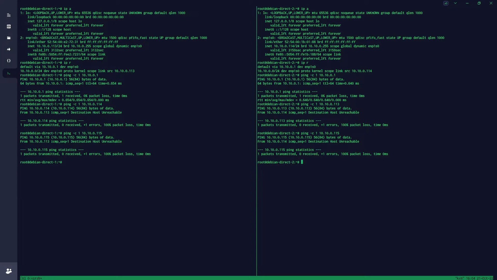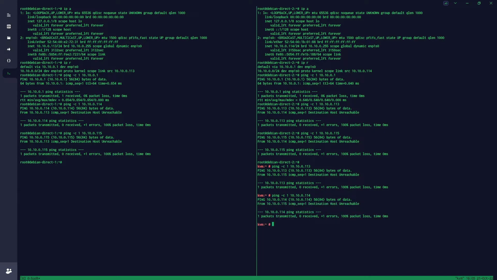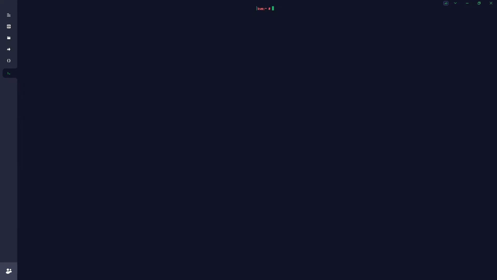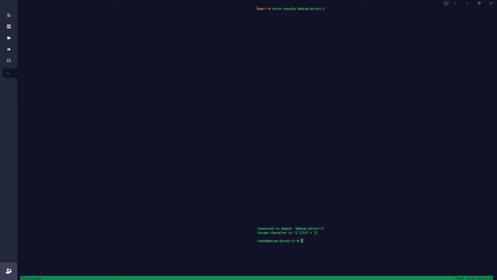So Control right square bracket. So I'm going back to the machine and I will also ping -c 1 10.10.0.113 and 114. And you can see there is no option to ping those two machines. So I'm going, sorry, that's my fault, virsh console Debian Direct 2. Once again. Here we go.